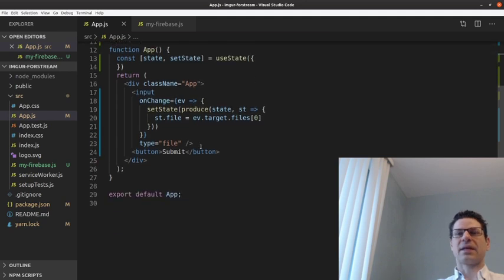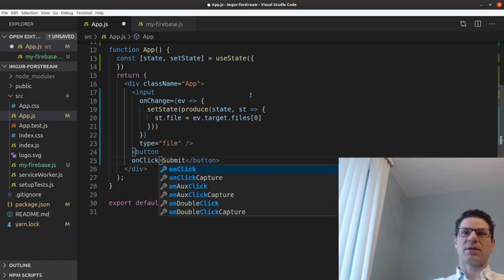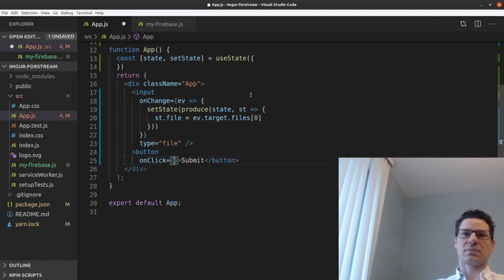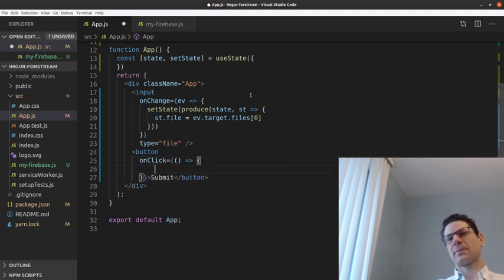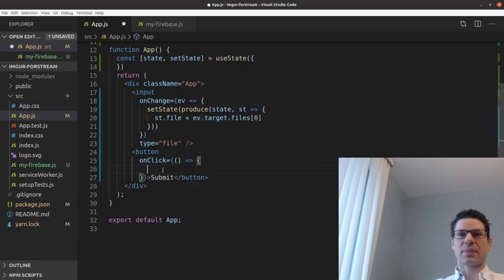So we saw that choosing a file modifies the state, which is exactly what we want. Next thing we need to do is take that file that the user selected and upload it to Firebase. So the submit button needs an on-click. I'm not using a form here. If you were using a form, you'd have to modify the on-submit of the form element. Since we don't have a form element, we're just going to put an on-click on the button.